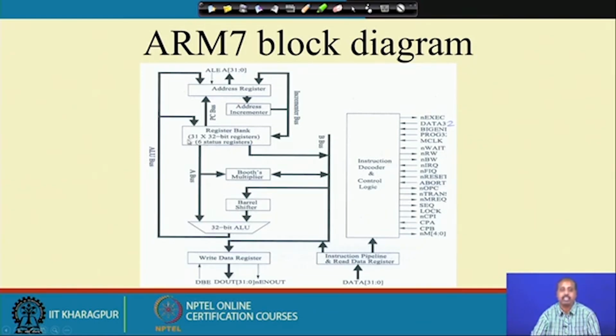I said that this is a RISC architecture and it is a register rich architecture. You see there are 31 32-bit registers plus 6 status registers, so a large number of registers. Then the ALU is 32-bit. For an operation, one data can come through the A bus to this ALU, and another data can come either from the register or from memory, or from the instruction through this one, which we generally call the B bus. And there is a barrel shifter put before this ALU.